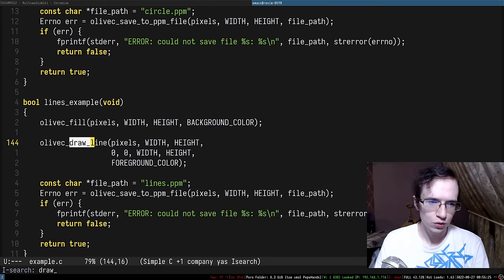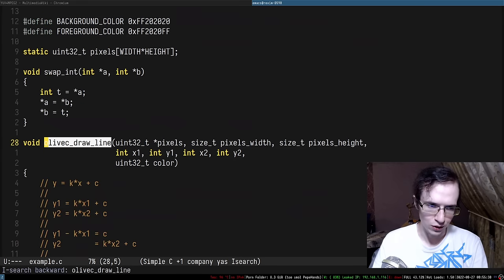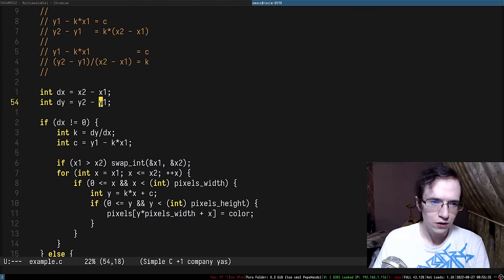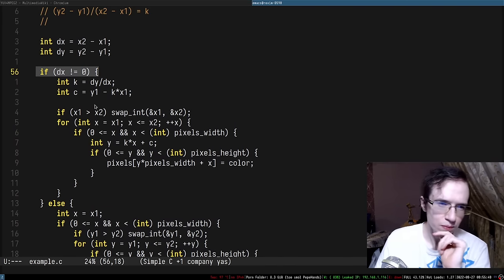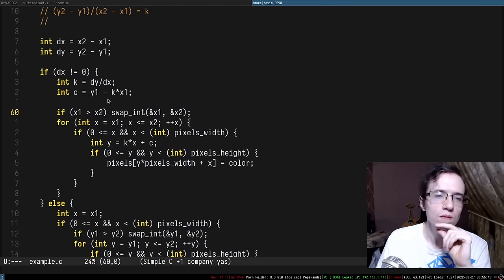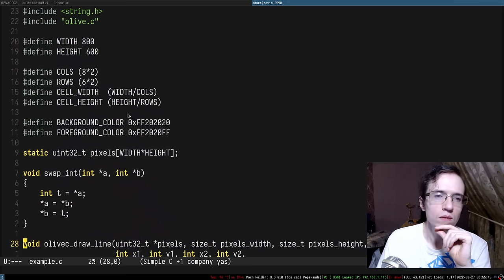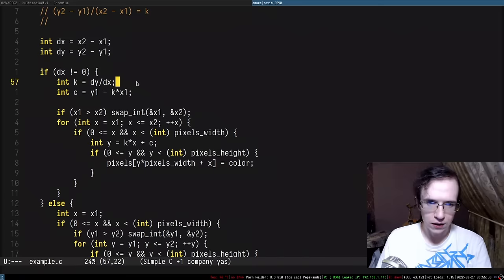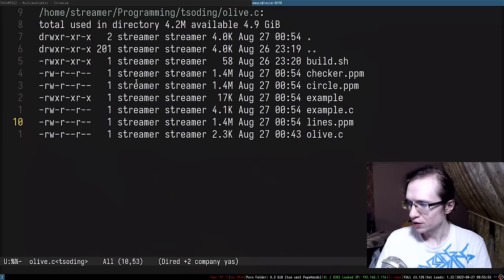Example draw line. So here's this thing, and this must be a diagonal line. So let's see where exactly we messed up. So this is the difference in here. All right, so here we check for that stuff. If it's not equal to zero. It's not equal to zero. So let me actually maybe debug this entire thing.